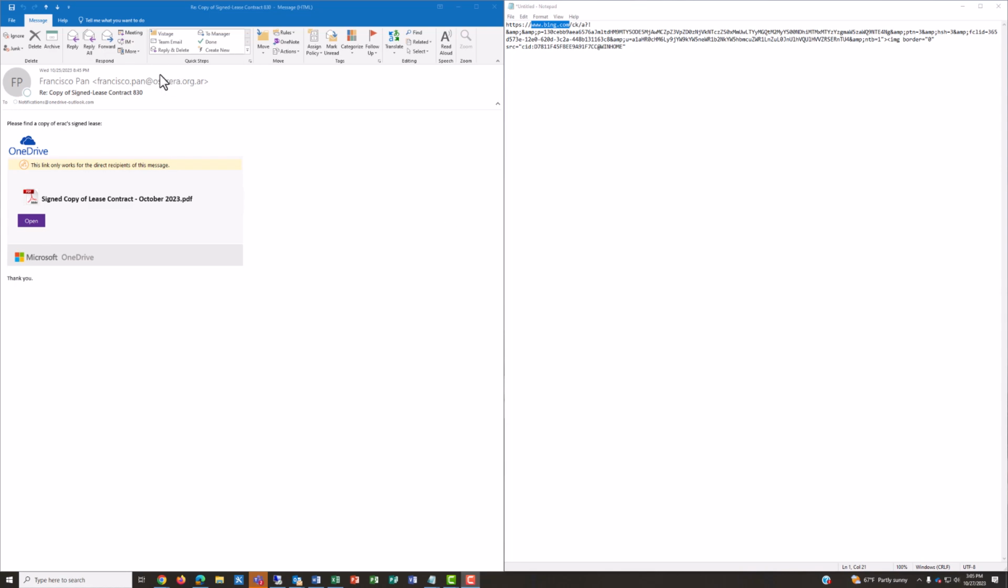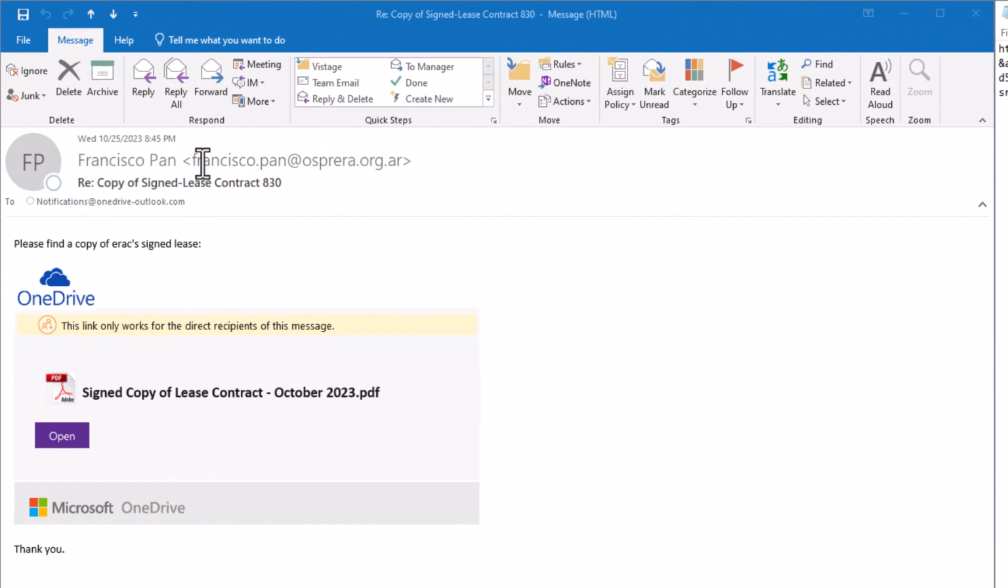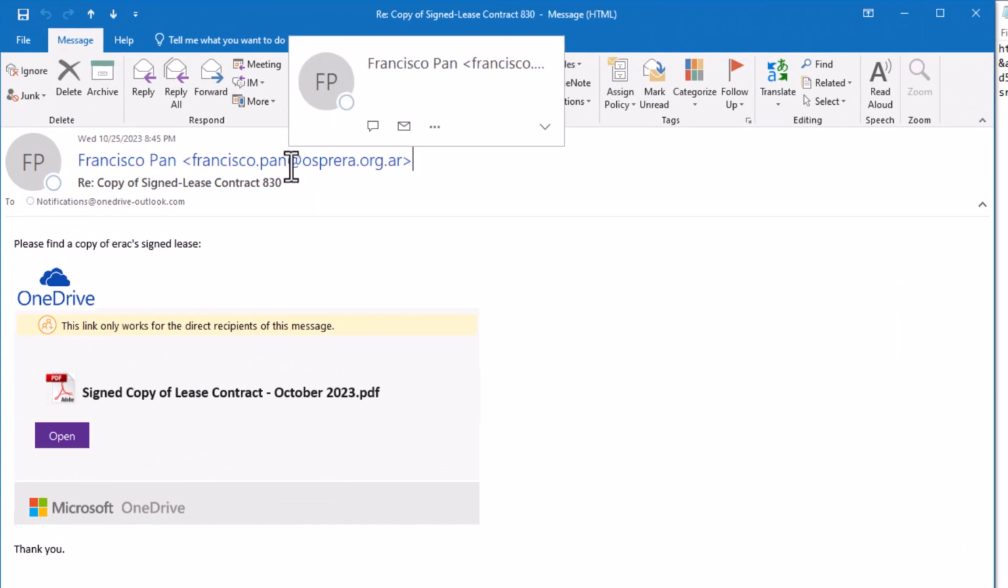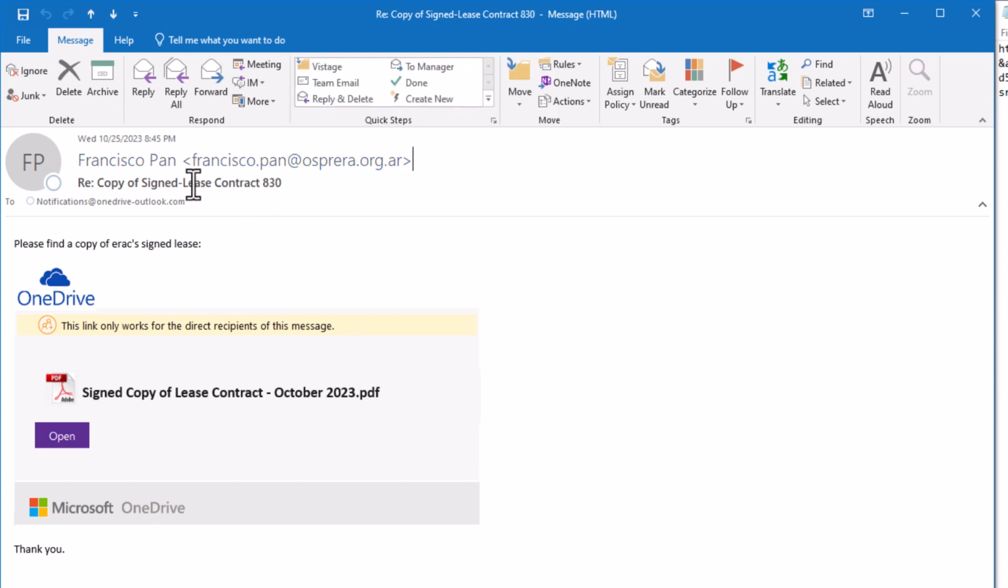But the first thing you want to always do is look at who the message came from. In this case, it came from francisco.pan@sprea.org.au. Don't know this person, so that's the first tip off, right? And there's also some type of signed lease contract for 830, which I know nothing about. So almost certainly right off the bat, this is a phish.